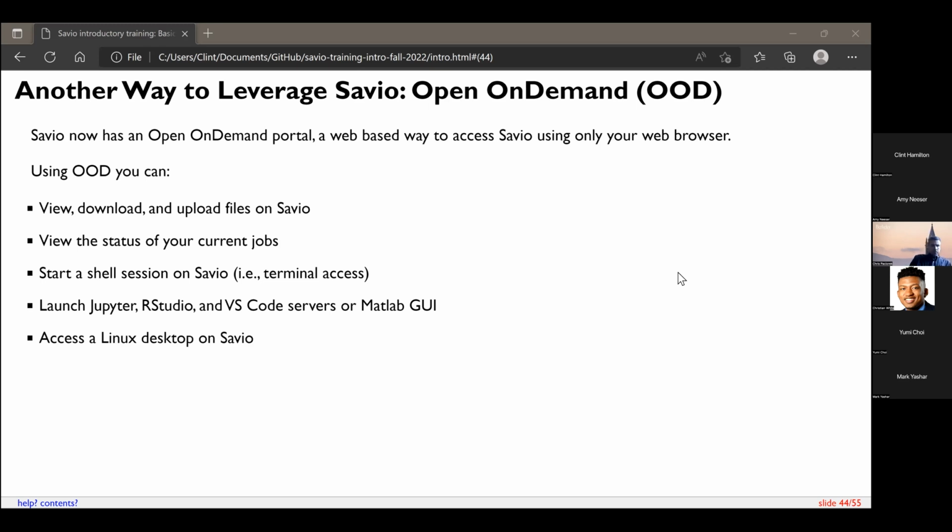You can use Open on Demand to view, download, and upload files on Savio, view the status of your current jobs, start a shell session like terminal access, and launch a Jupyter server, an RStudio server, or a VS Code server. This is also a way you can access a MATLAB interface. I think it's currently under maintenance, but generally you'll also be able to access a Linux desktop on Savio. So you can do a really wide range of things on Open on Demand.